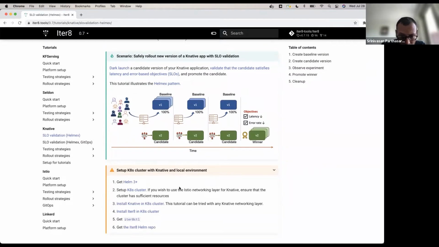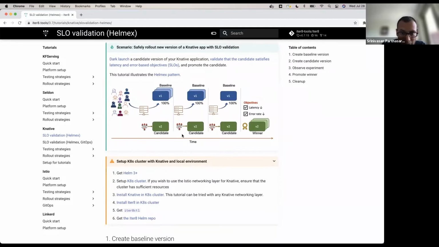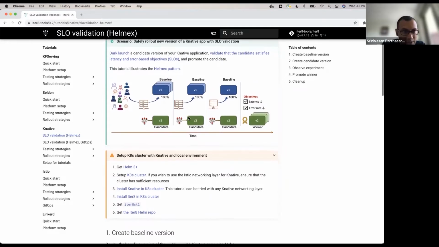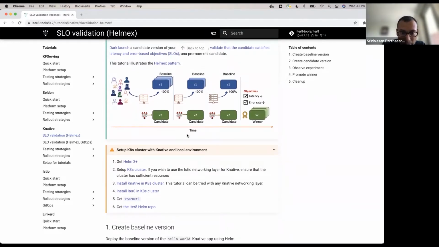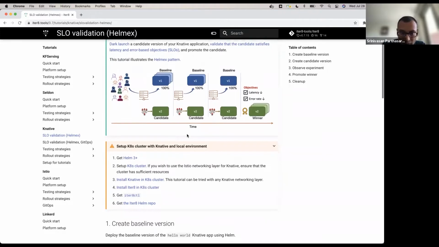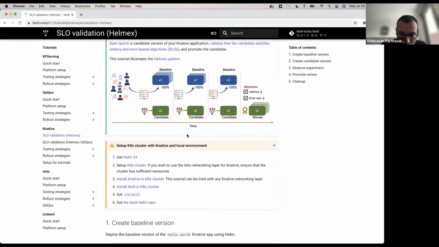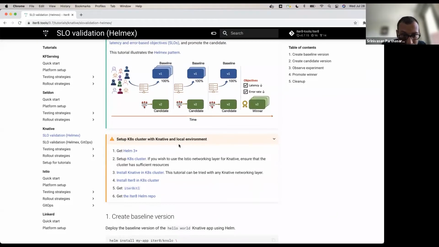So I already went through the setups. By the way, everything I'm talking about here is public. It's all documented on iterate.tools. As you can see, I'm driving this entire discussion using the public website. So please check it out, try it out yourself at your convenience. Everything is 100% open, Apache V2 license. You can use it readily.